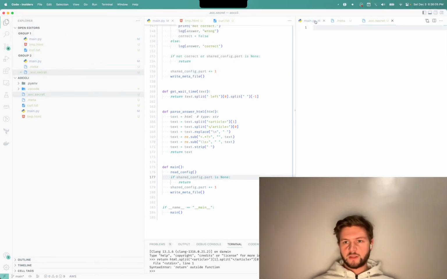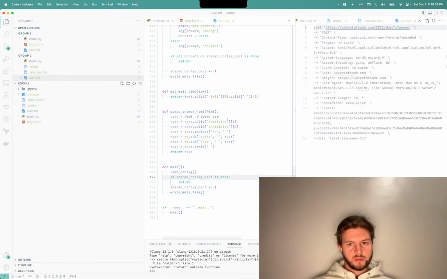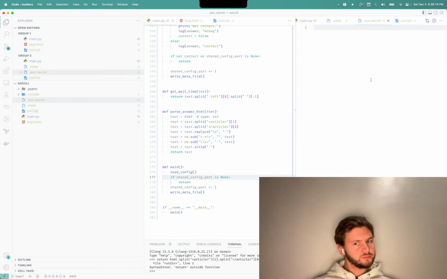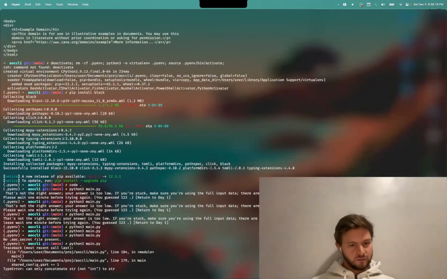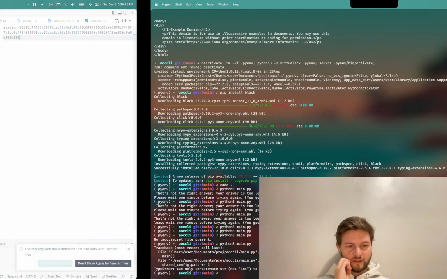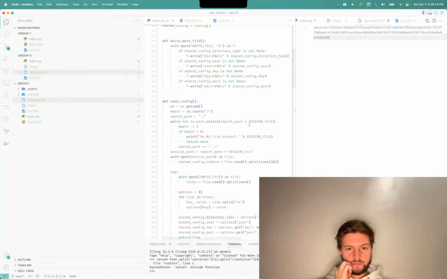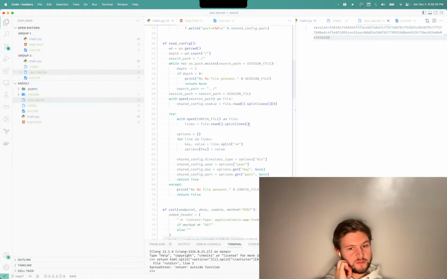And this will have the curl cookie in it, this entire thing. Oh, what's RU? Do we need RU? Oh, that's intriguing. Cannot concatenate string to int. Well, that makes a lot of sense actually.